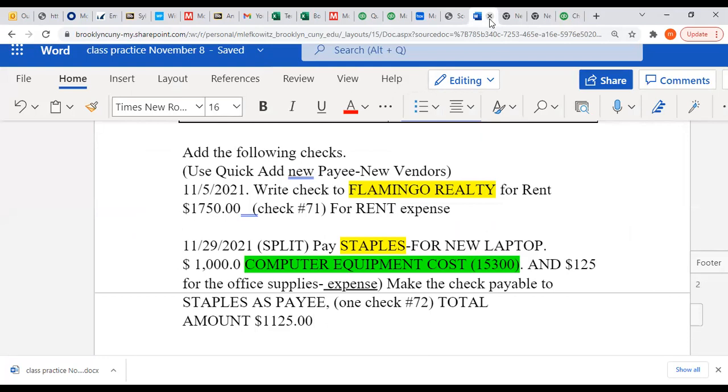Check number 71. Amount 1750. The date is November 5th. So all the information is here. Next one will be November 29 and it's a split. Split means, again, we're splitting between accounts. The name of the payee is Staples. Whatever you see in yellow is Staples or Flamingo Realty. Those will be new payees and they're called vendors.